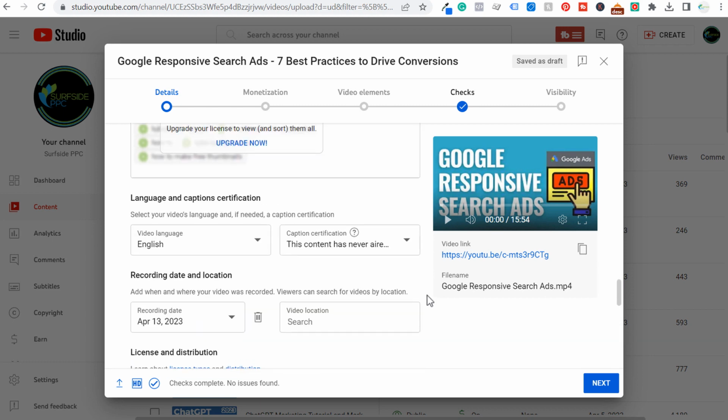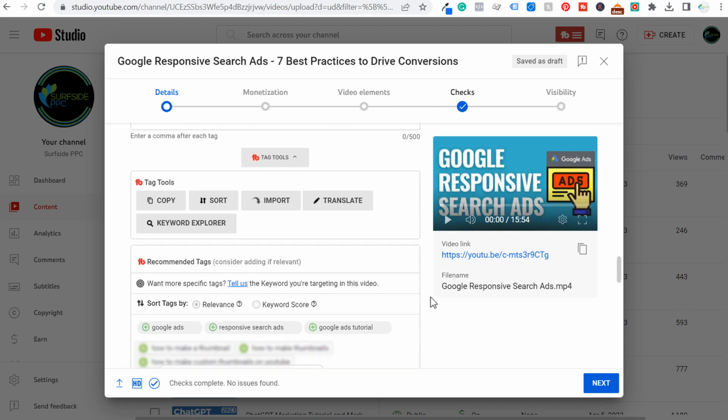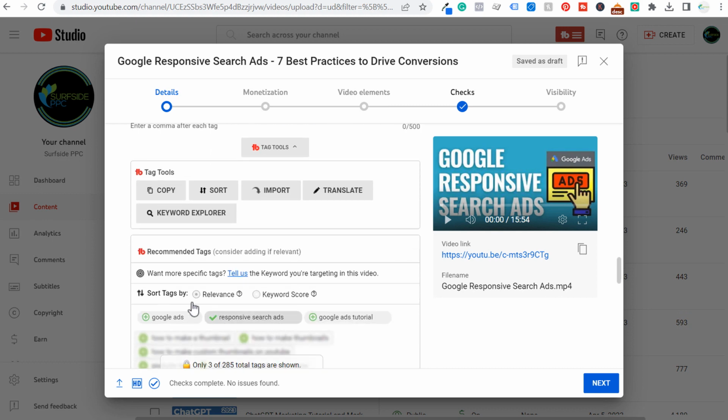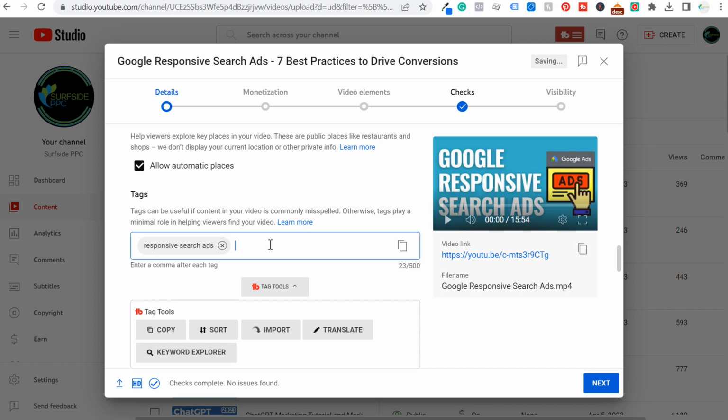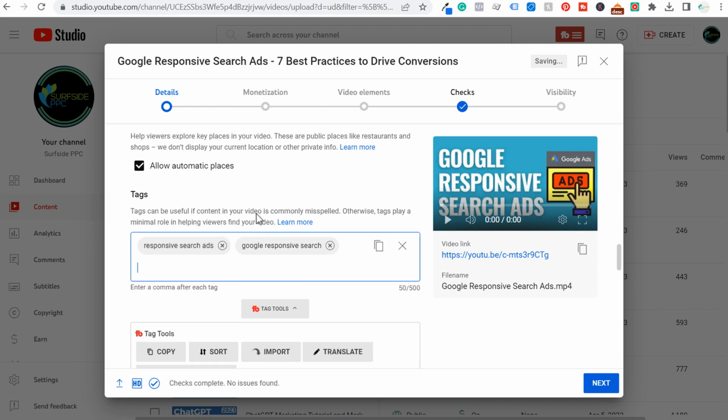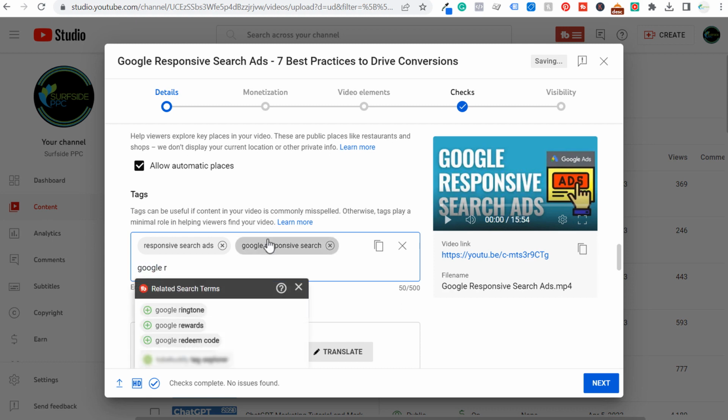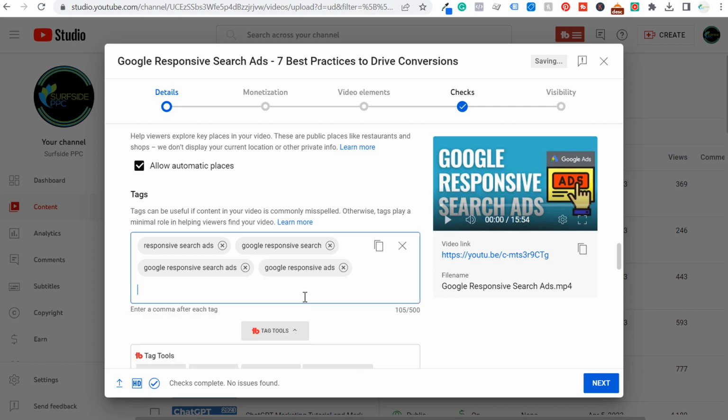So let's scroll up to the top and let's start doing some tags. I generally start with the main keywords I'm targeting, and I will do responsive search ads. I'll do Google responsive search ads. So basically any keyword related to my videos, I will add as a tag, and I will use all 500 characters here. A lot of times what I'll do is something like this and see what comes up. So responsive search ads, responsive ads. You could just do responsive ads. So I will try to figure out every single keyword like this that would be the most relevant for my video first.